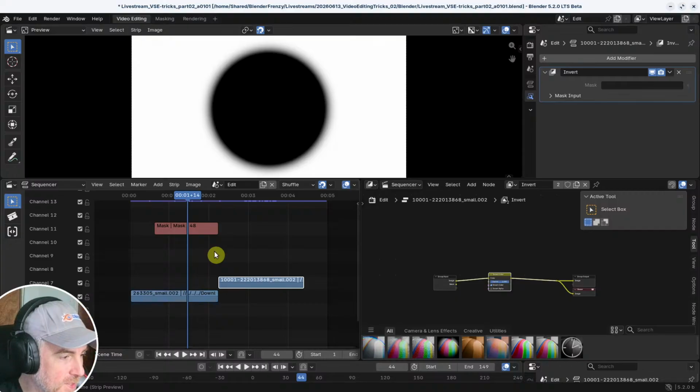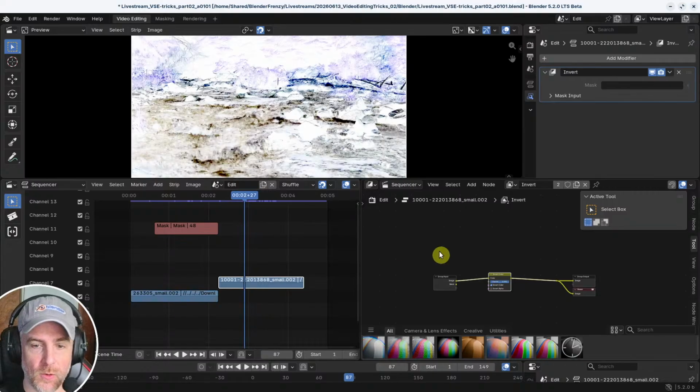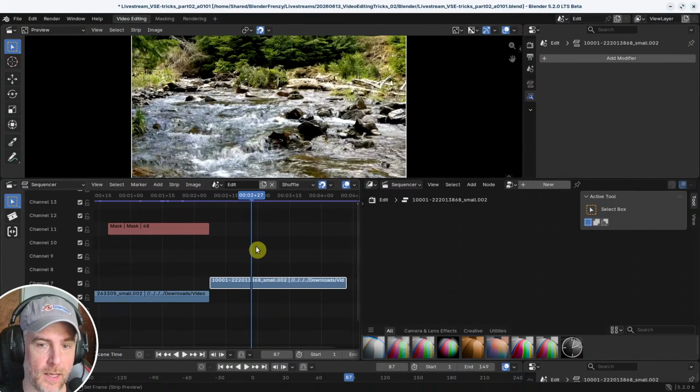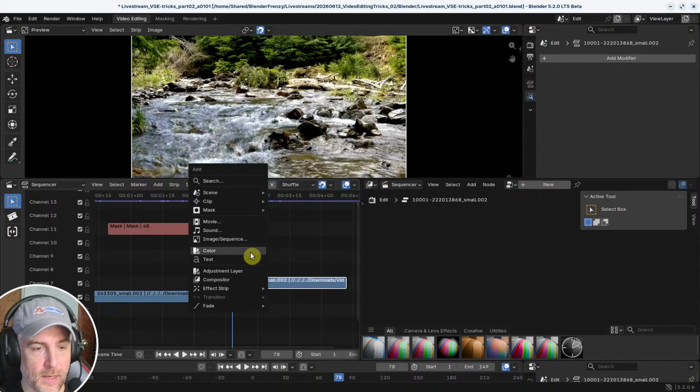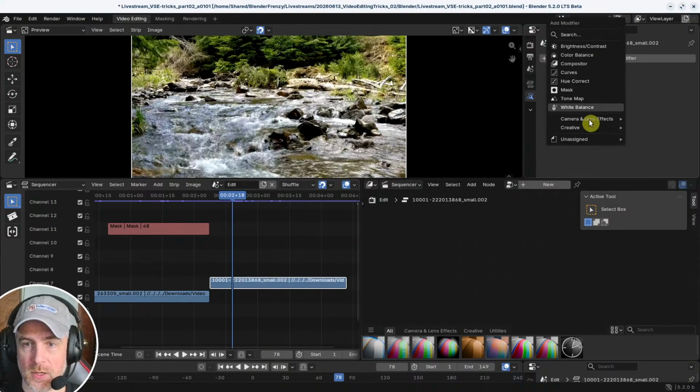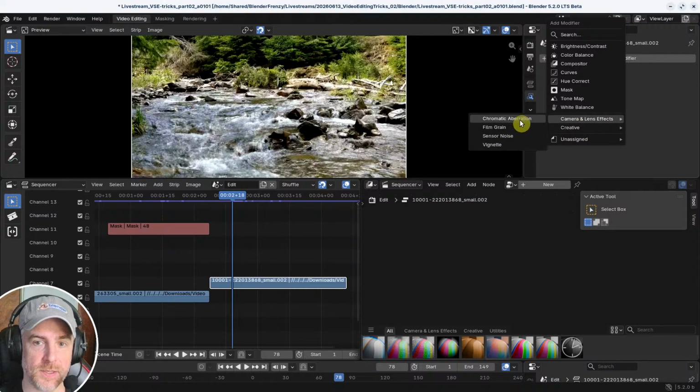Let's see, maybe some special effects like glitch effects, since it can take the underlying strip images and deform them. Yeah, but that's something that I think I would just do with an adjustment layer. So take the invert, for example. If you wanted to make, well, even not an invert, let's just do, because we have creative, film grain, sensor noise, chromatic aberration.